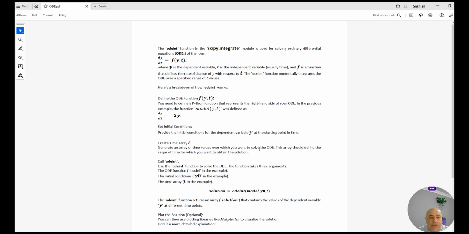In today's video, I am going to introduce the function odeint, which is in the module scipy.integrate. This function is used to solve differential equations of the form dy by dt equals some function of y and t. From this definition, you can see that odeint solves first order differential equations, where y is the dependent variable, t is the independent variable, and f is the function.